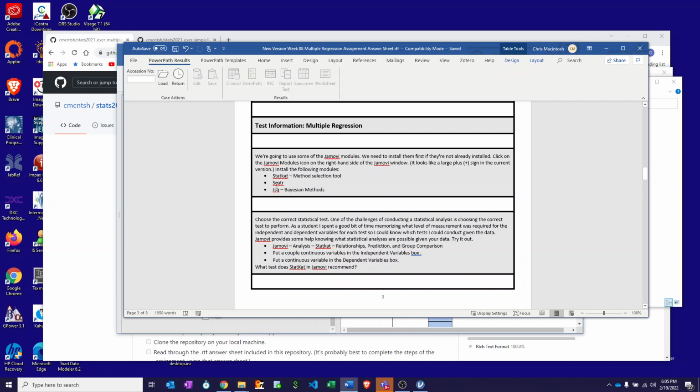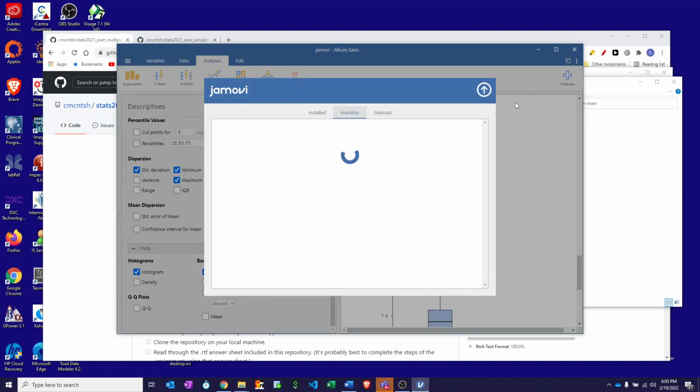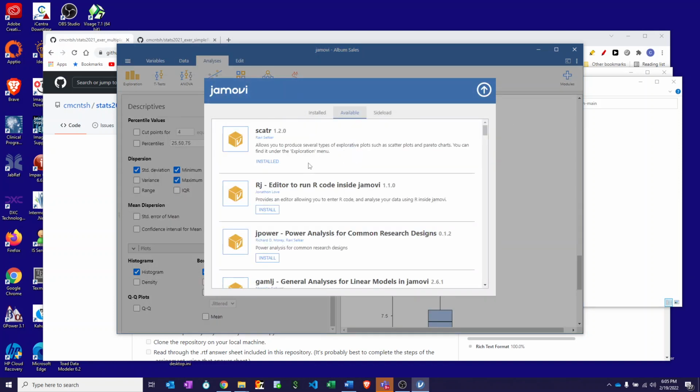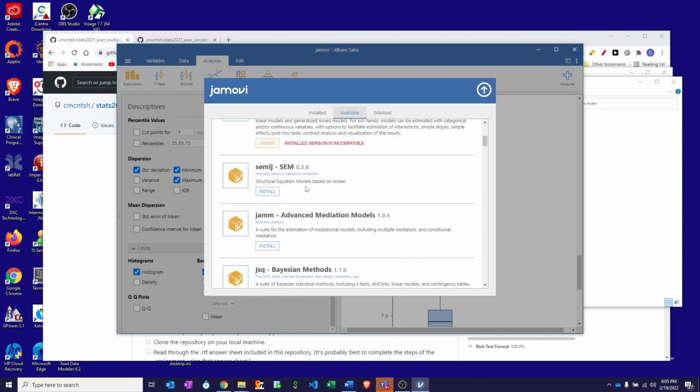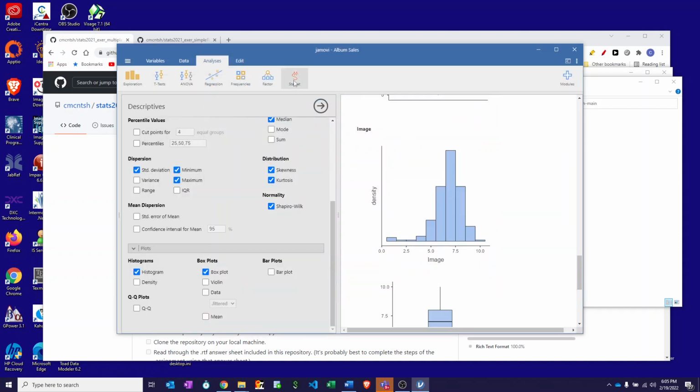So test information. We are going to try out the Jamovi module StatCat. So let's make sure that you have that installed. I have it installed, and I've shown that in a previous video, but if you didn't, you'd go to Modules, Jamovi Library, and scroll down through the available modules and install it if it's not installed. So I think I'm good with StatCat right there.